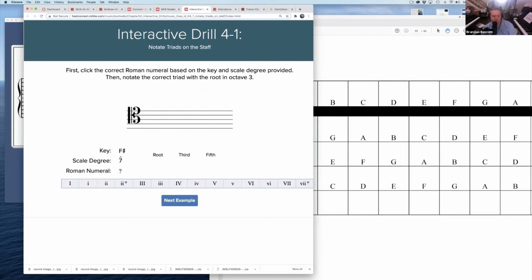One more. That's weird. Oh, nice. We got it. F sharp, scale degree 7. It's going to be another diminished.